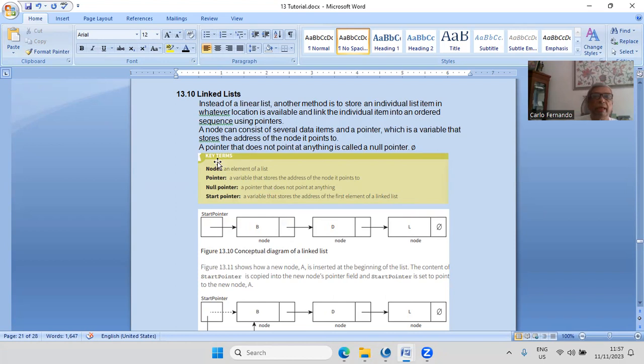A node can consist of several data items and a pointer. So this is a node. This is a conceptual diagram of a linked list. The node will have data as well as a pointer. So remember those two: a pointer is a variable that stores the address of the node it points to. So this is data and this is the pointer pointing at the next one in the list.